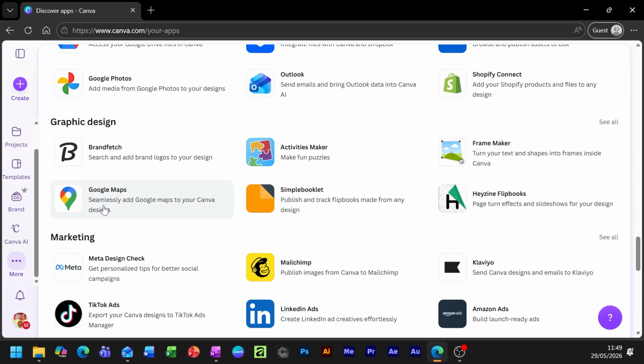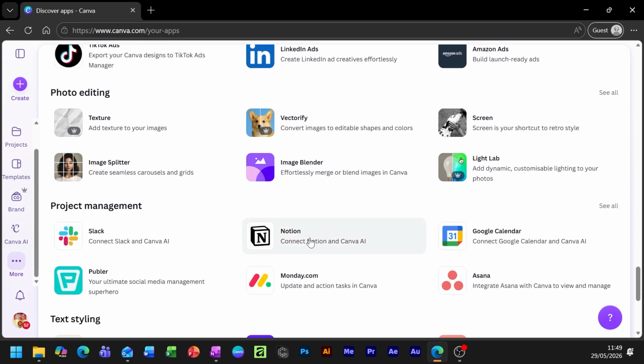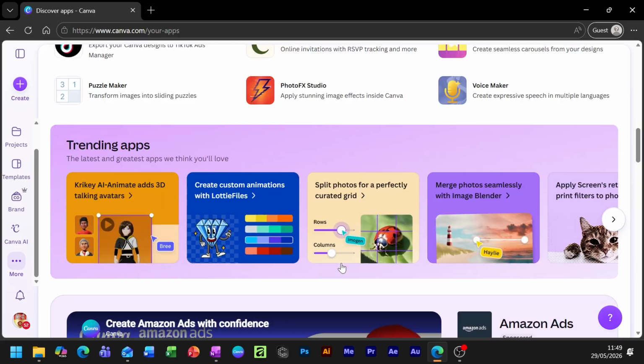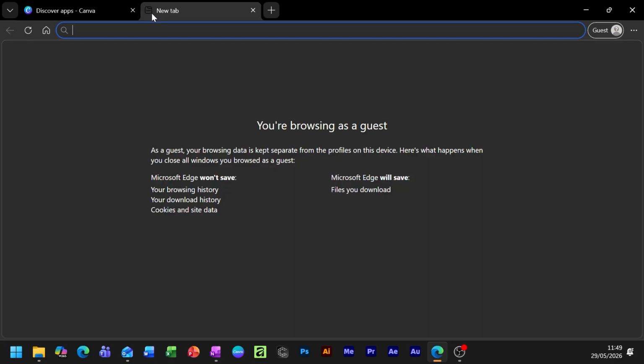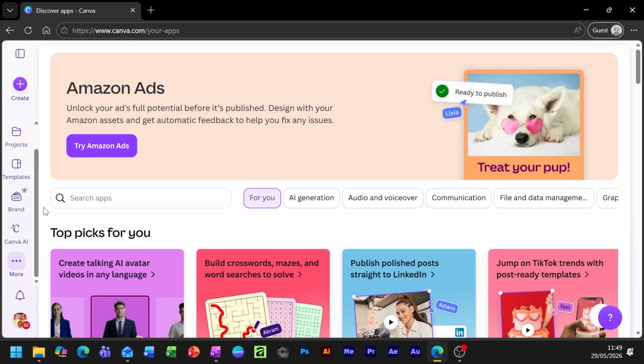And then say you're making a website and you want to have a Google Map. There's a Google Maps plugin there, so you can add Google Map stuff, and you don't have to deal with all the coding and the embedding and stuff like that. So there are loads of different apps. You can filter through them at the top for what you want to do, or you can search for them by name. There are some really helpful ones that I tend to use when I have a design.